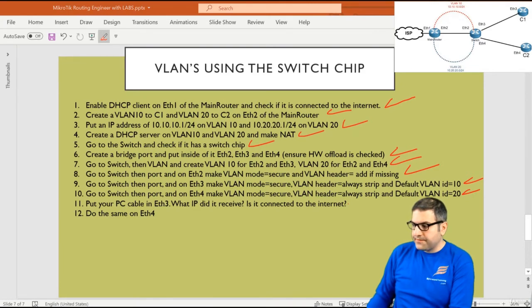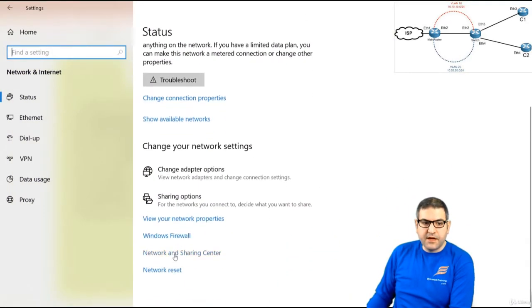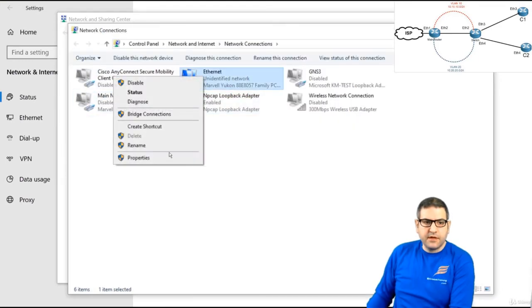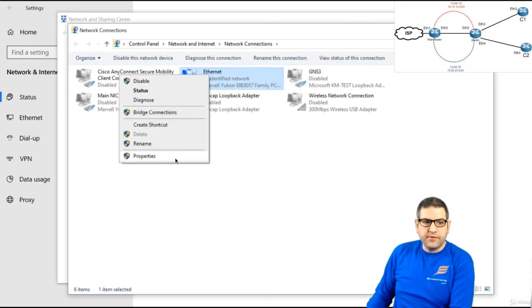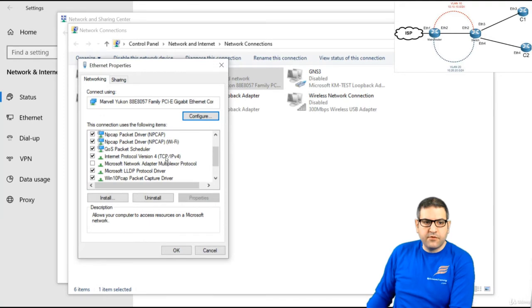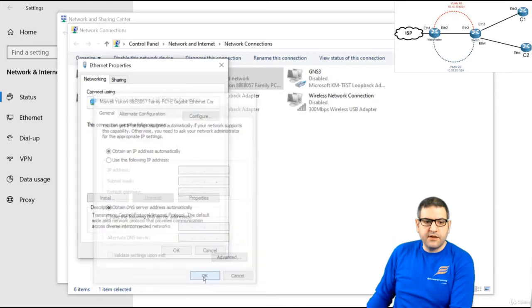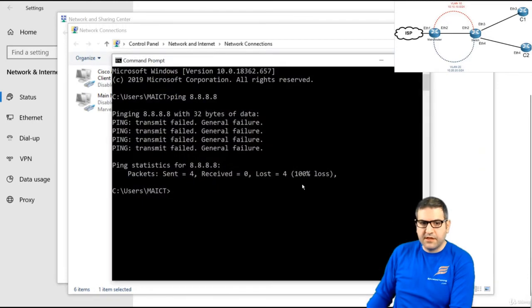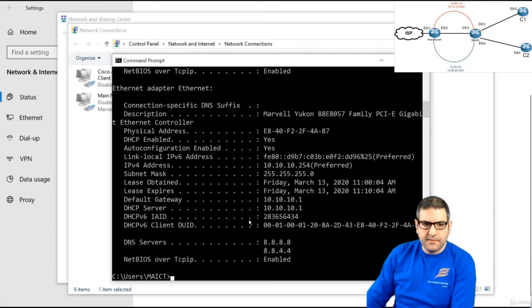Now we go to the network and settings for the Windows, and here we have to enable the DHCP client on the PC. We go to the adapter, and from here, this is the only interface I have enabled, so I will go to properties, and from here to TCP/IP. I will say obtain IP address automatically, but also DNS, and then I will say okay and okay. And we see that it has received something. And to justify, I will say ipconfig /all.